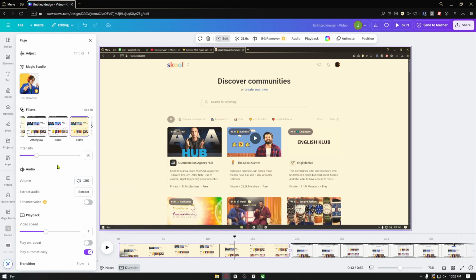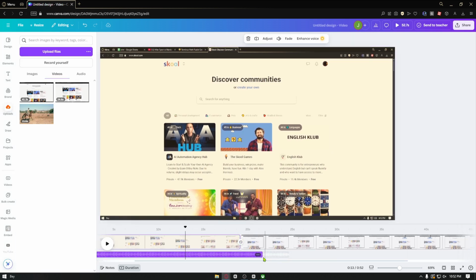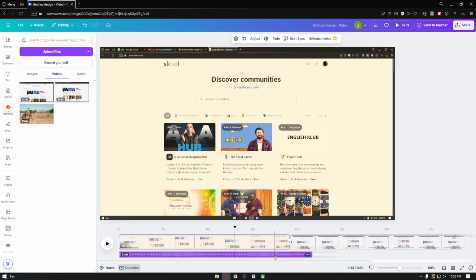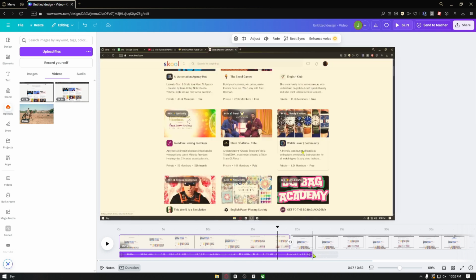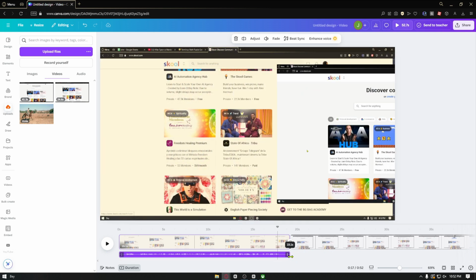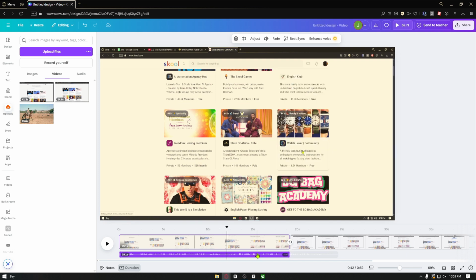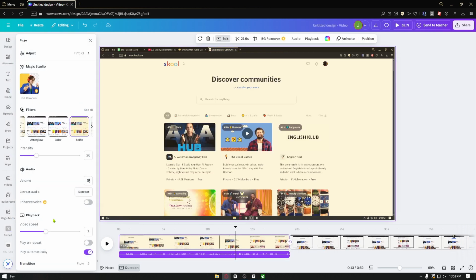If you want to extract your audio from your video, you want to click on extract, and it will divide our video right here into two clips or into two elements. Now that we have two elements on our video, we can customize the audio the way we want to. But going back to the edit video section, we now have the playback right here below that.